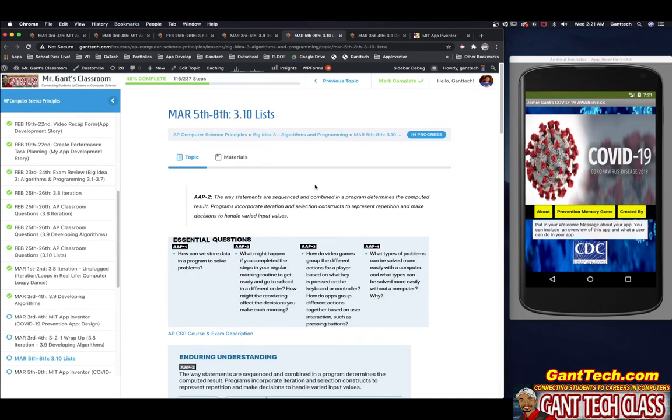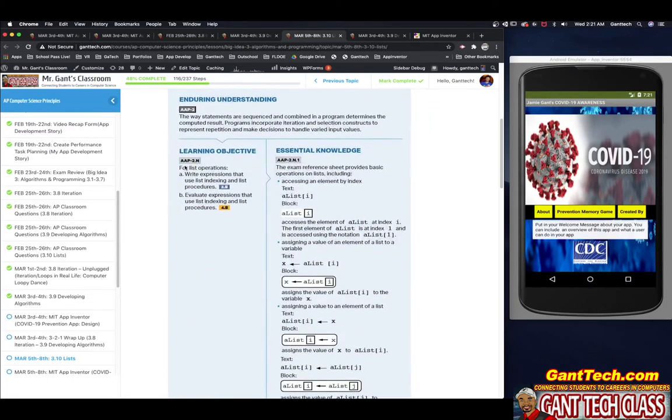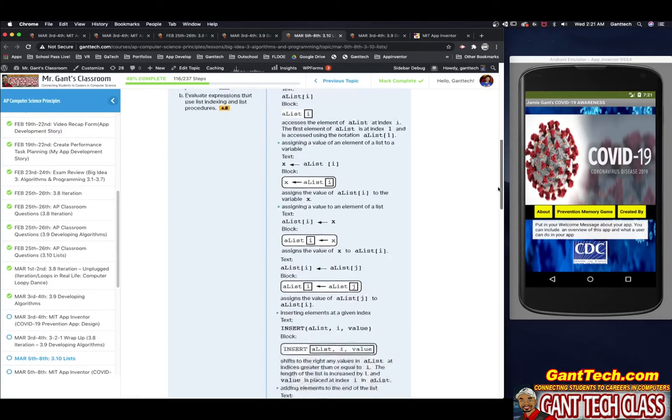3.10, list. We've used list throughout this school year, but we also are going to use it in this COVID-19 awareness app. For list, here's your learning objectives. For list operations, write expressions that use list indexing and list procedures. And again, you want to make sure that you review the essential knowledge over here. Evaluate expressions that use list indexing and list procedures. We will do that in this COVID-19 awareness app.